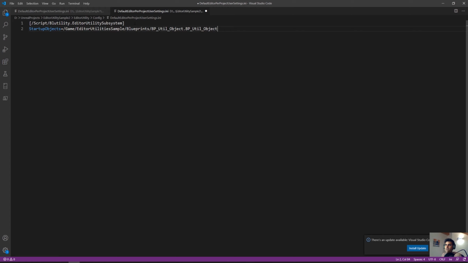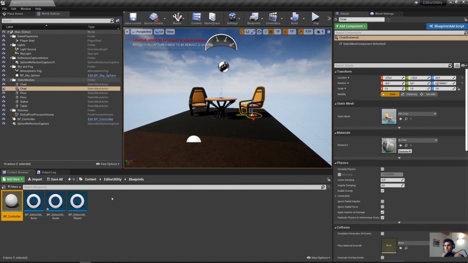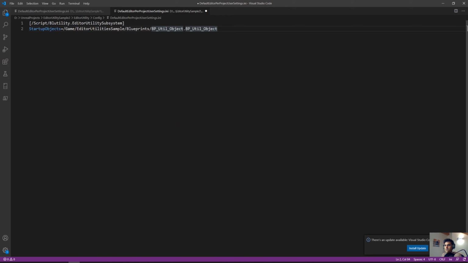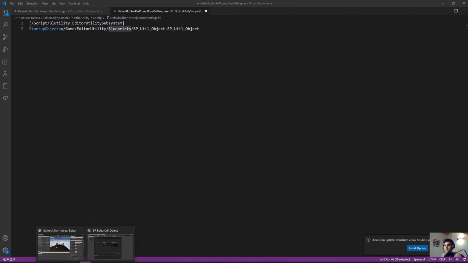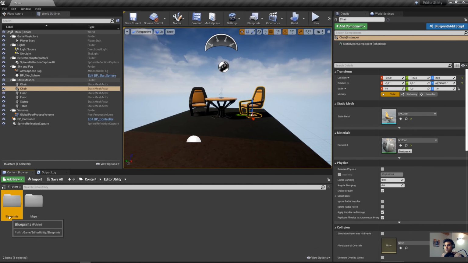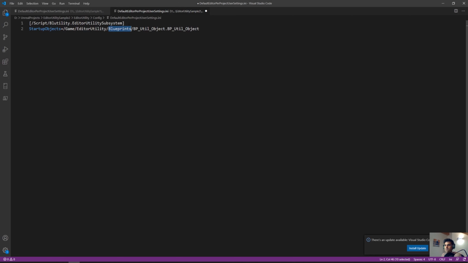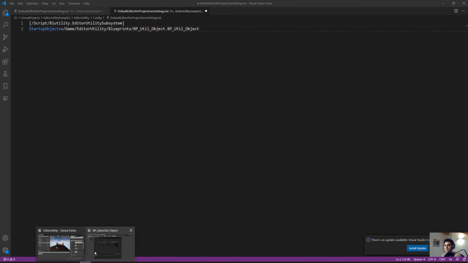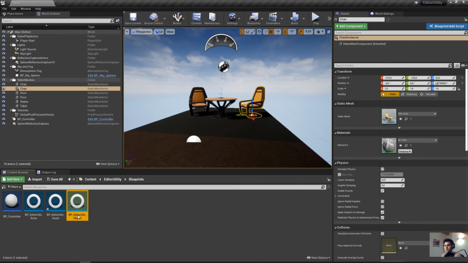So all the time you need something like this: Editor Utility Subsystems, a startup project game, and then you need to go to your project. So I'm going to be sure that I have that. So content, after content, Editor Utility. So it's going to be Editor Utility, but different. After that, it needs to be blueprint. In here also blueprint, okay. And then the name of the class, which is going to be object.